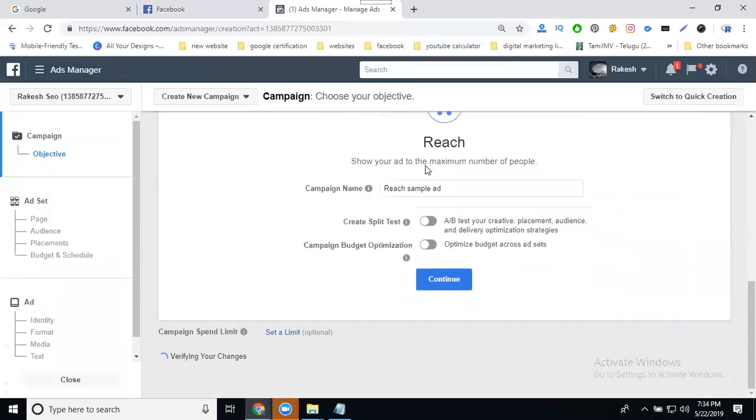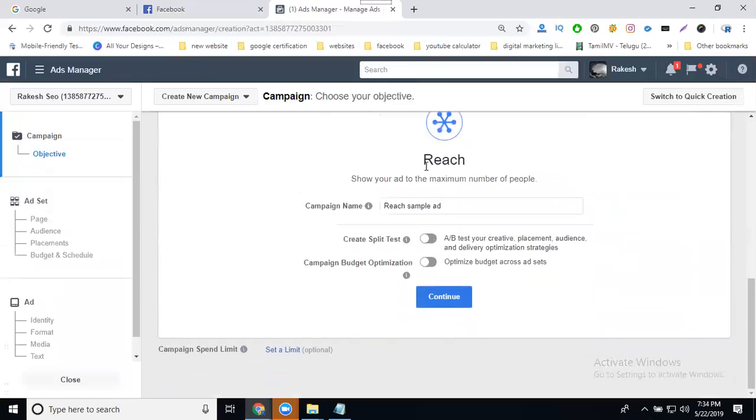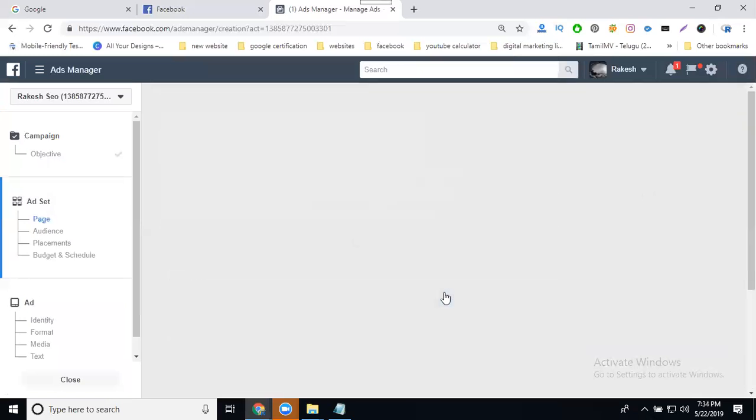So before the campaign, I'm not selecting these two options. Why am I not selecting them? I don't understand them first of all. After creating a campaign, I'm selecting my particular budget and the optimization. That is why I'm not selecting the two options, A/B test and campaign budget. Click continue.